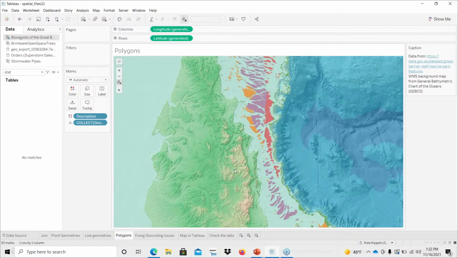Now, let's talk about working with our files in Tableau.